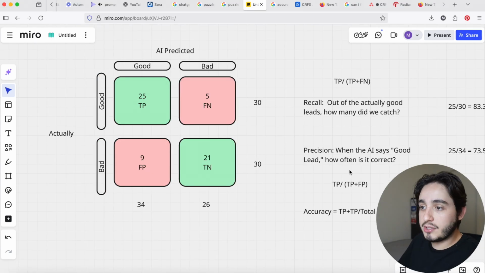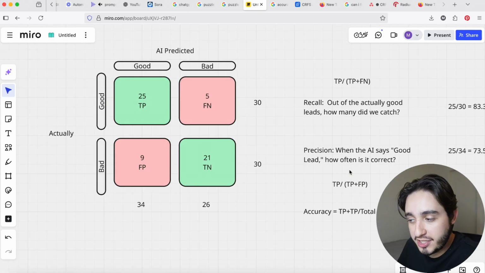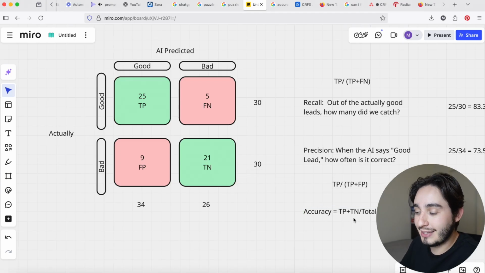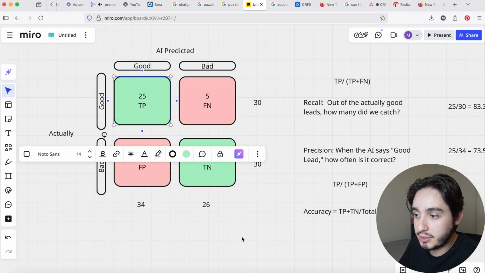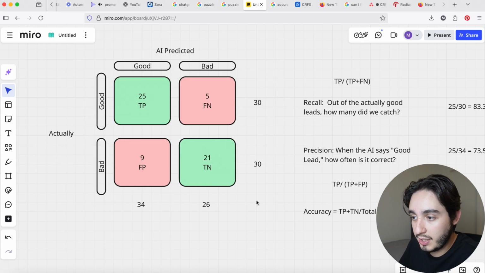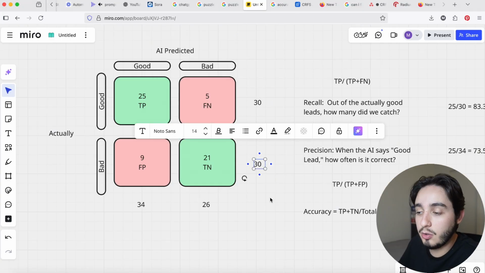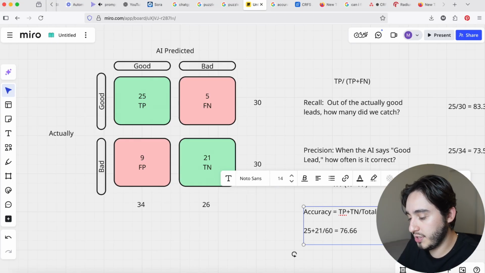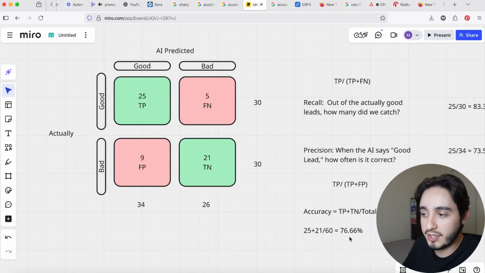And for the sake of the completeness of the video, to calculate the total accuracy of the system, we need to calculate the number of true positives plus the number of true negatives over the total number of leads qualified in this scenario. So here we have 25 true positives and we have 21 true negatives, and the total number of leads that we qualified was 60, which means that 25 plus 21 divided by 60 is actually 76.66%. This is the real accuracy of this system.